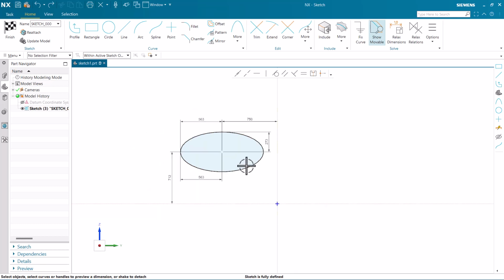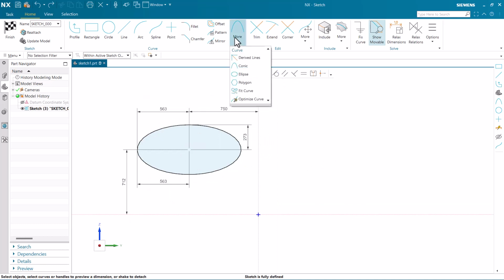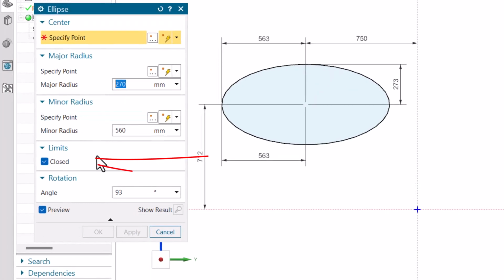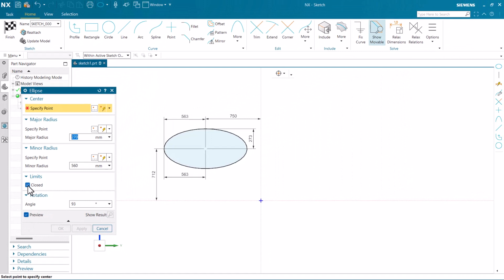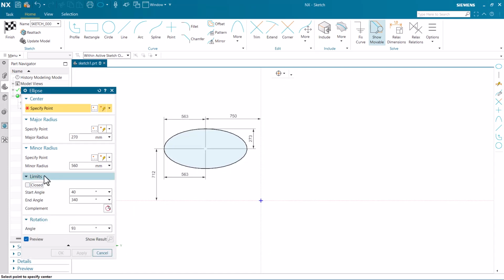Now let's come to the next case, which is the closed option. If I just go to the ellipse, here comes an option called limits. So this is the ellipse with the closed option activated. Now I'm going to deactivate this so that we can identify what changes between activation and deactivation of closed. So I have unticked this option.